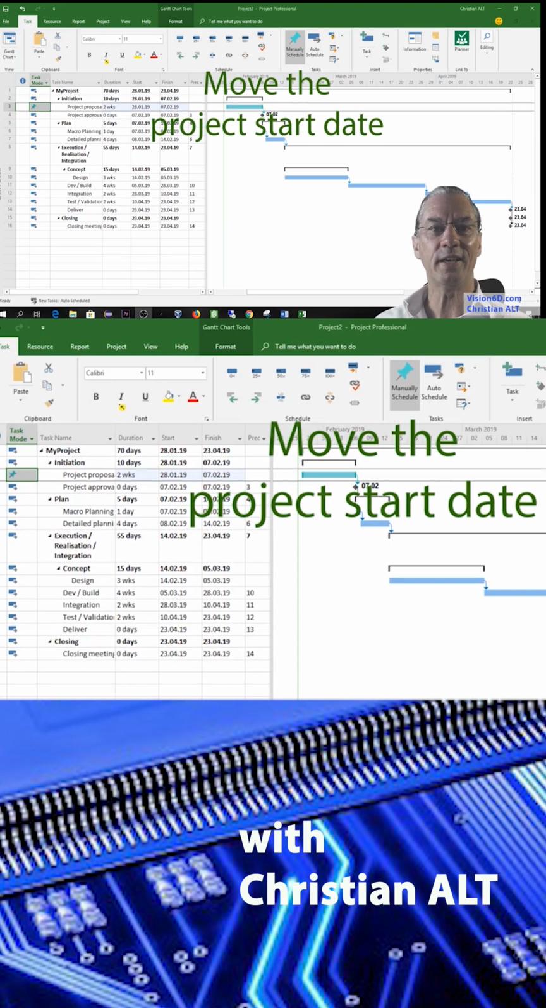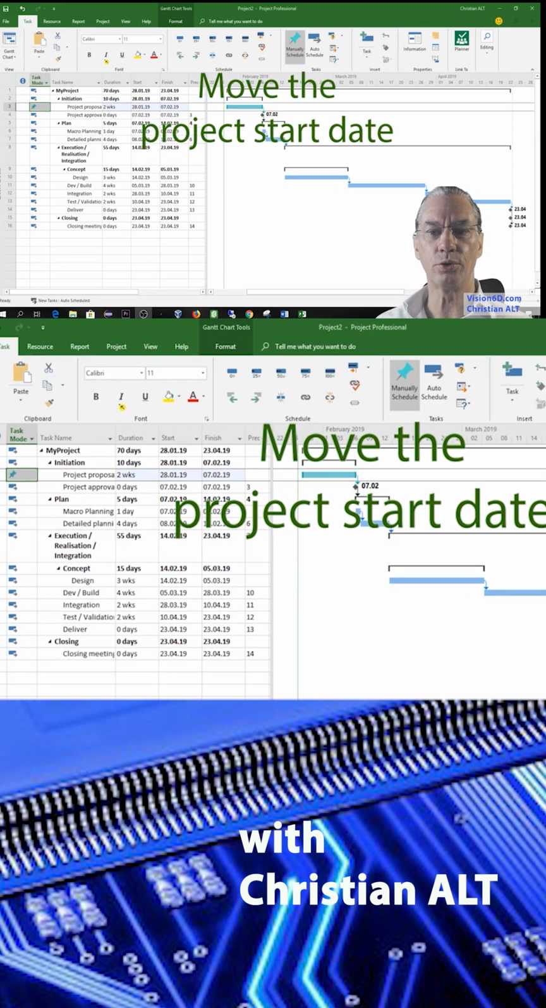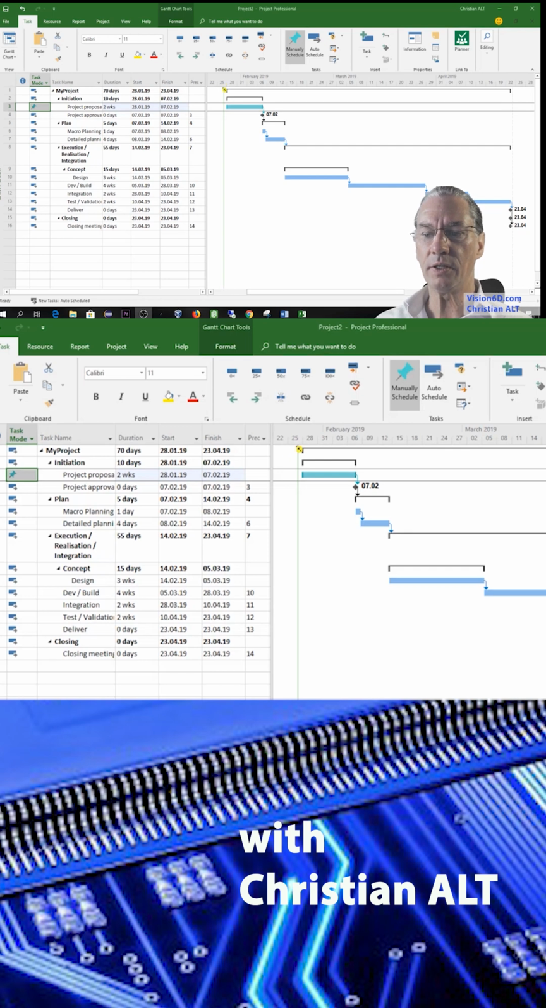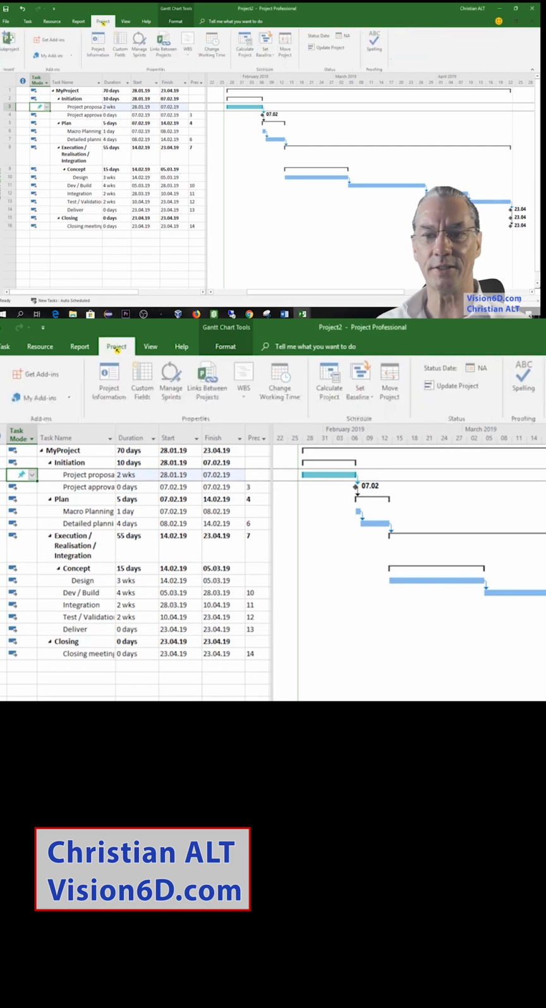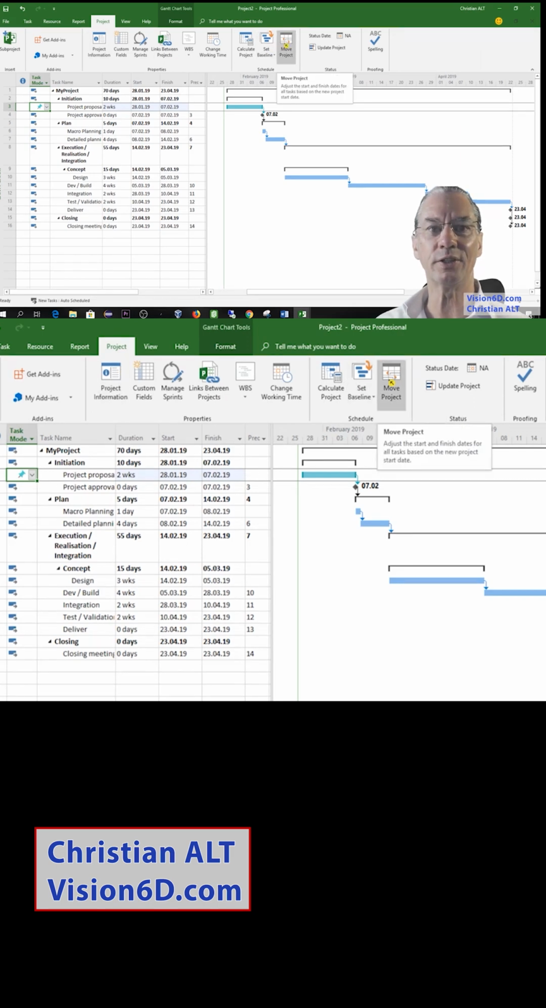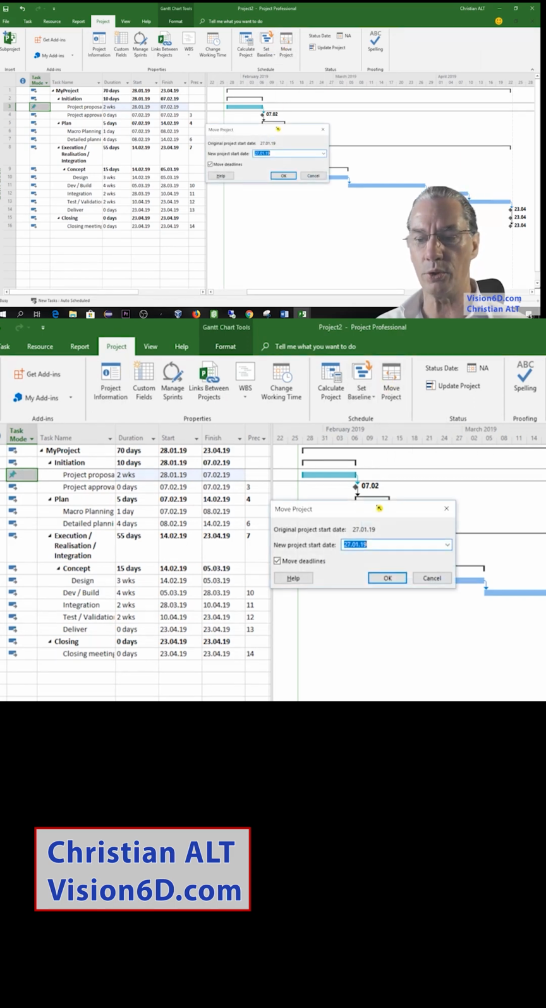Now, what if I want to move my project to another date? Because here it's starting the 25th, more or less, of January, and I might wish to have it start at another date. So I go into project here, and you see that we have here the possibility to move our project. So we'll choose one date that is more accurate.